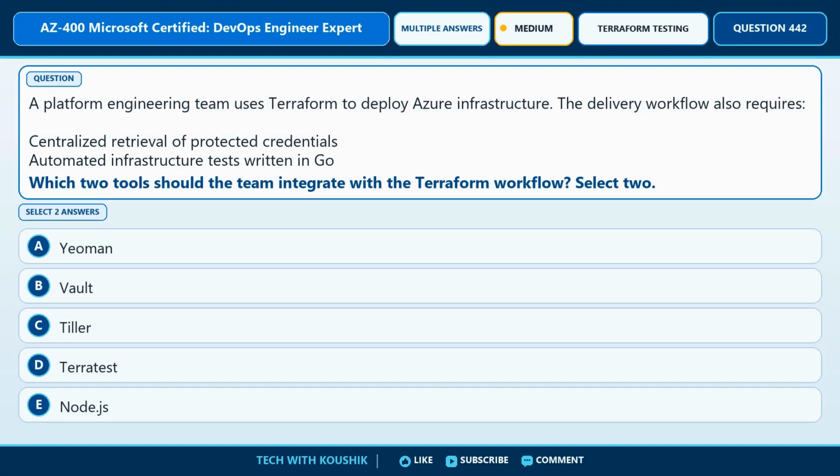Question number 442. Scenario. A platform engineering team uses Terraform to deploy Azure infrastructure. The delivery workflow also requires centralized retrieval of protected credentials, automated infrastructure tests written in Go. Which two tools should the team integrate with the Terraform workflow? Select 2. The available options are as follows.